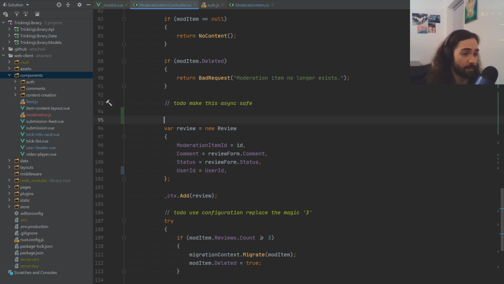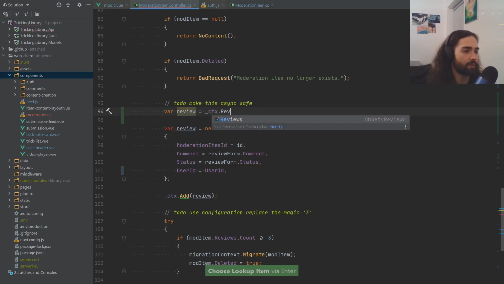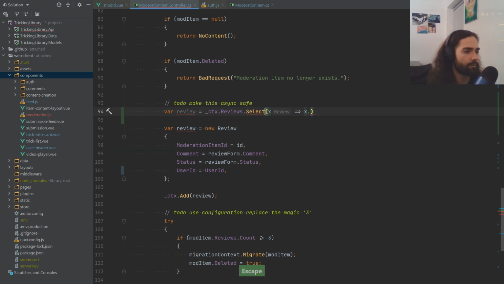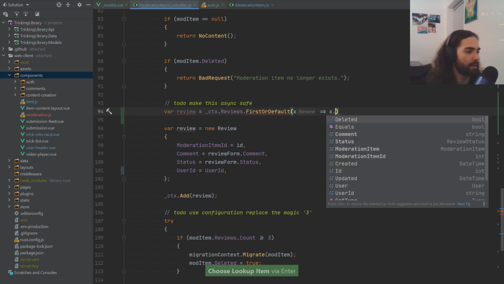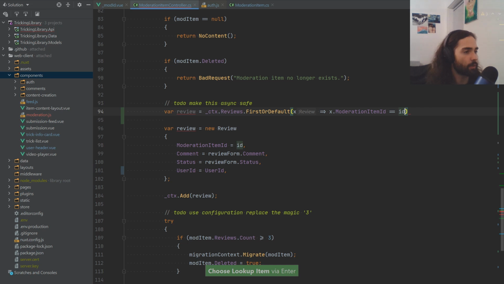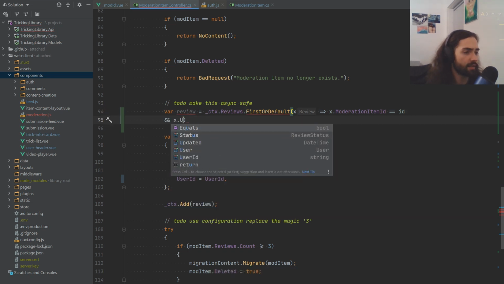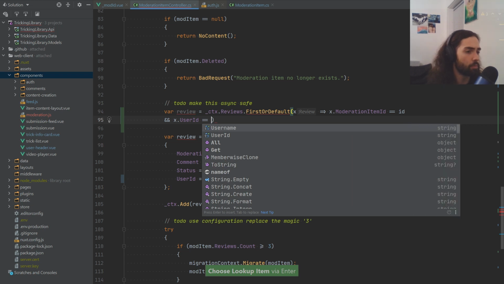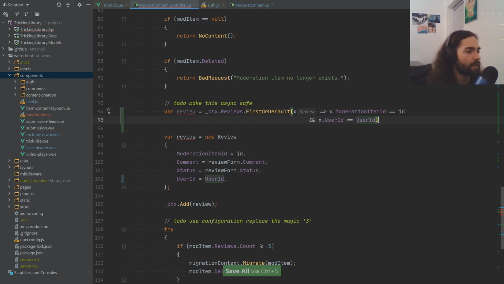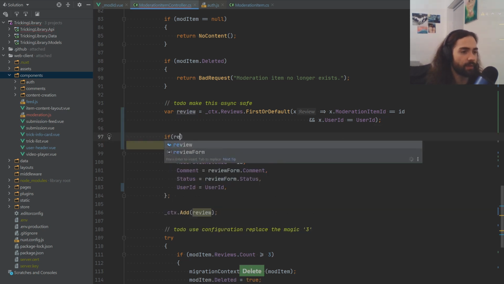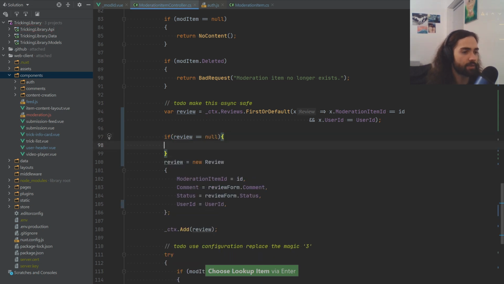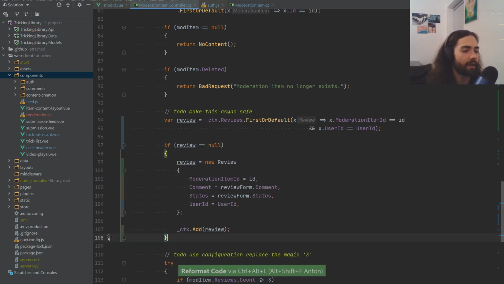Okay, so that's still something that we need to do, but let's go ahead and grab the review context, reviews, select, and we'll do first or default. And we'll say where moderation item ID, those are the only things that we have, equal to ID, and user ID equals to, I think it's user ID, yeah. So here we would select our review. Let's go ahead and remove this, and we'll say if review is null, that's when we want to go ahead and add this review like this.